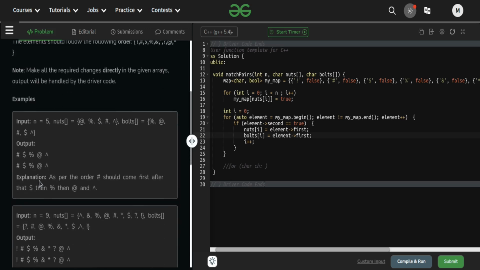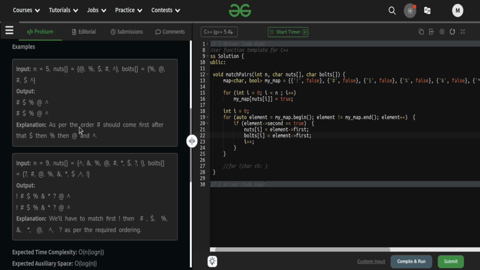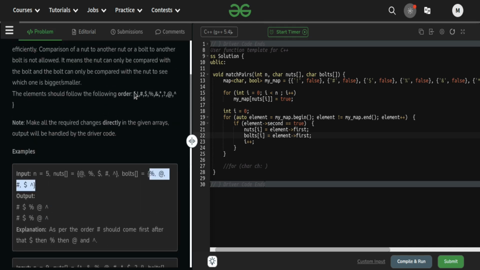Now let us try to understand the problem statement with the help of an example. So the nuts which are given to us are this, and the bolts which are given to us are this. What we need to do is arrange nuts and bolts in this order. If we arrange nuts and bolts in this order, the resultant value we will obtain is this, and this is what we are printing for nuts and bolts. So that's about the problem statement, folks.